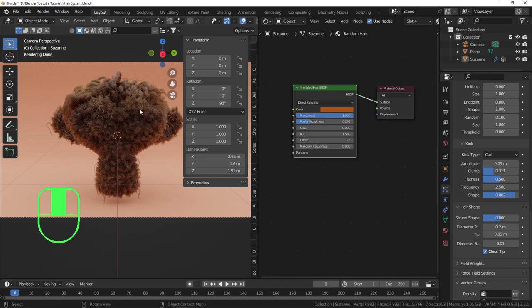Yeah, it matches very nicely. It even covers the top nicely. It comes together nicely, so it isn't like it looks like the top is completely separate from the rest, because it is, of course, a different particle system, but it combines really nicely altogether.